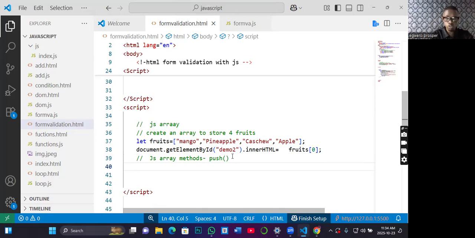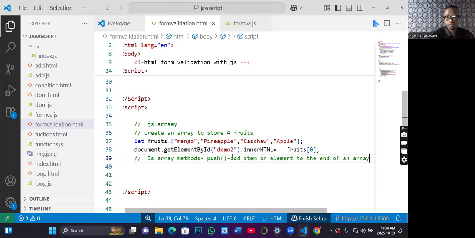So how do we define push? Push adds an item or element to the end of an array. So anytime you want to add another item to an existing array and you want that item to come after the last one, then you use push.